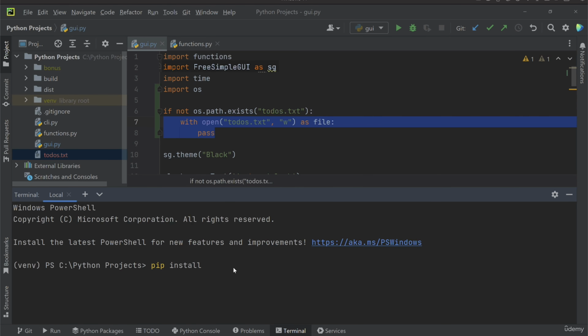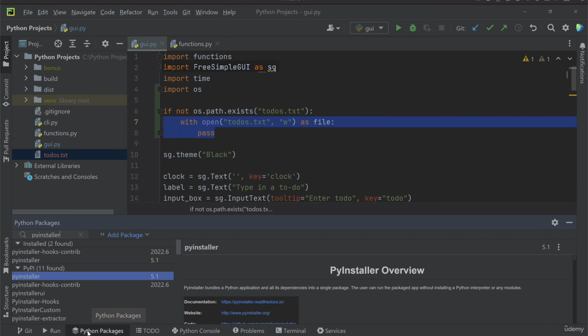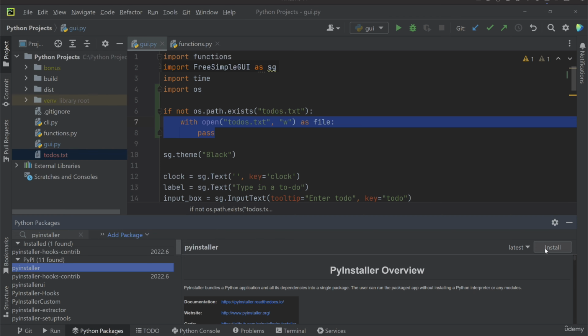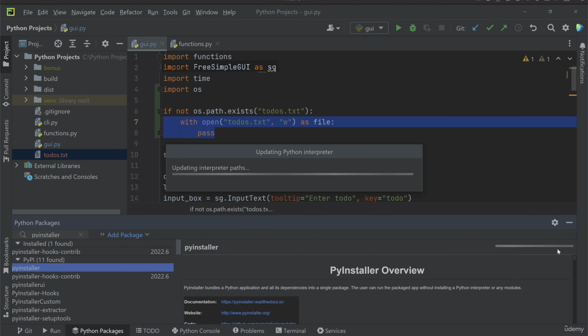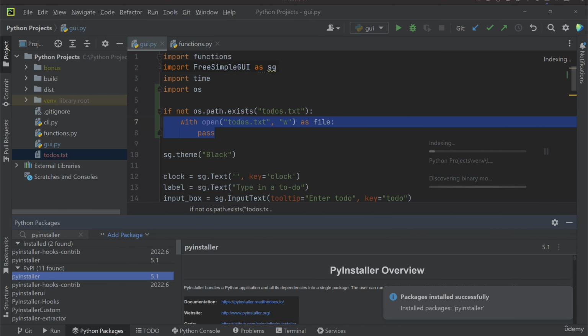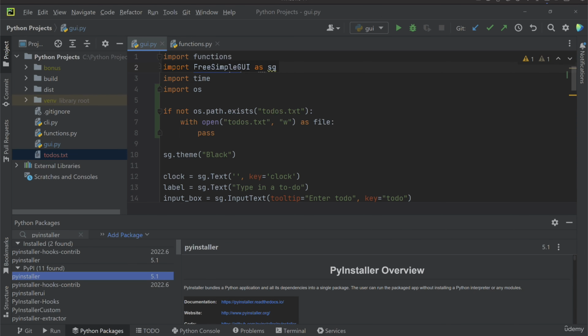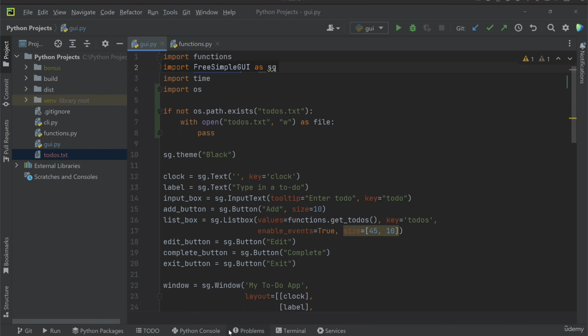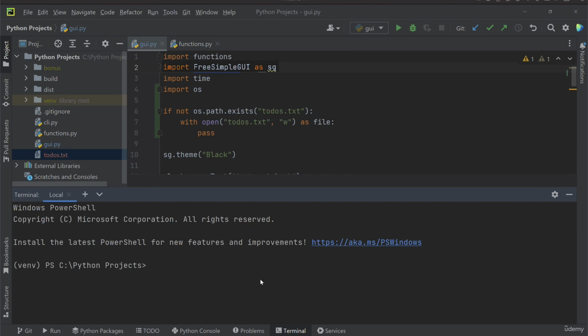or I would recommend, if you are on PyCharm, you can just go to Python packages here and search for PyInstaller in that box. Click on PyInstaller in the list here and then go here on the right and press on install. So PyInstaller is a third-party package, just like PySimpleGUI, but PySimpleGUI is used to create graphical user interfaces, and PyInstaller is used to create executable files, .exe files. Once you install PyInstaller, you can minimize the Python packages pane and go to the terminal again.